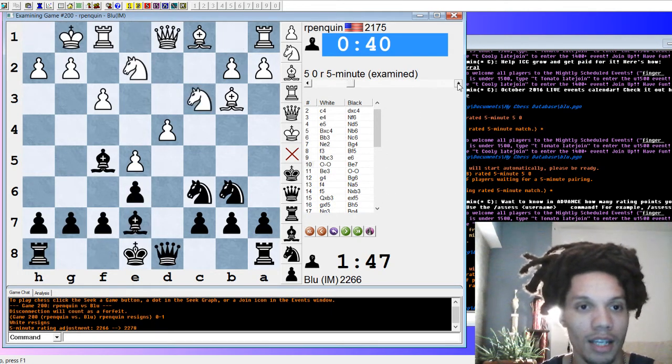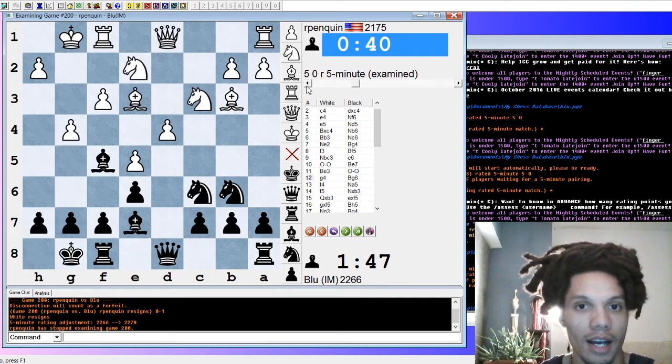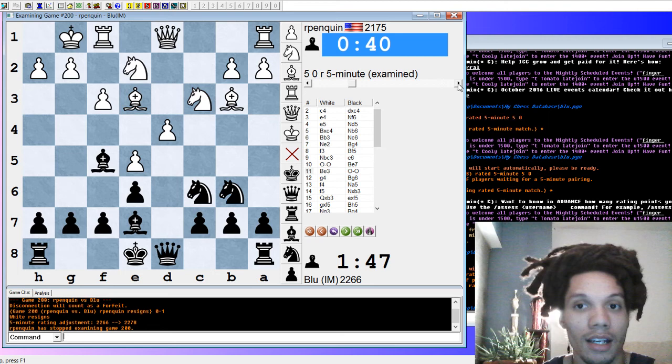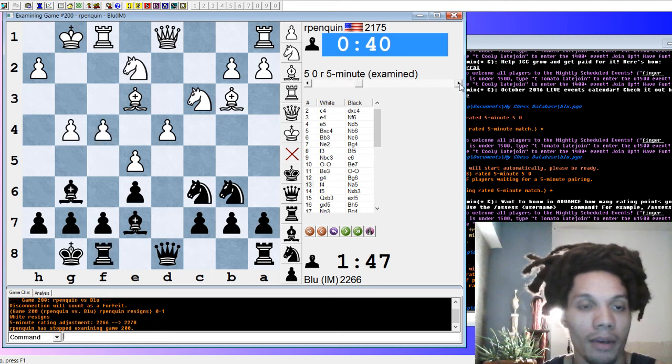But the key thing here was probably not anticipating g4. I could have prepared to meet this better. I could have thrown an h5 myself. I could have delayed castling, but I just sort of let g4 happen. And after f4, it's already a bit dangerous, so.